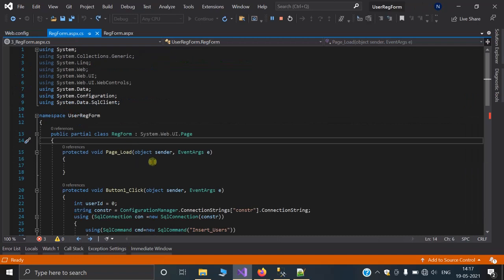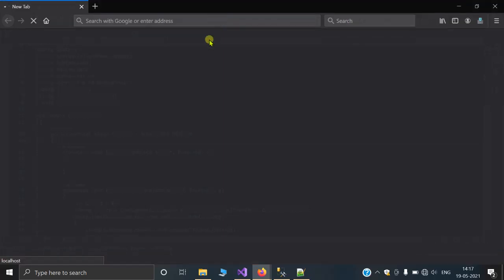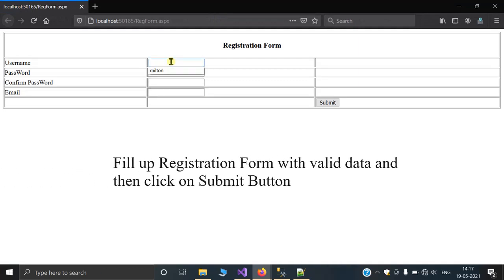So guys, let's see the output to save data. Here, if you fill in valid data, then data will be saved into the database table. Let's see. If you click on the submit button, the user registered data will be saved into the database table. Let's see.